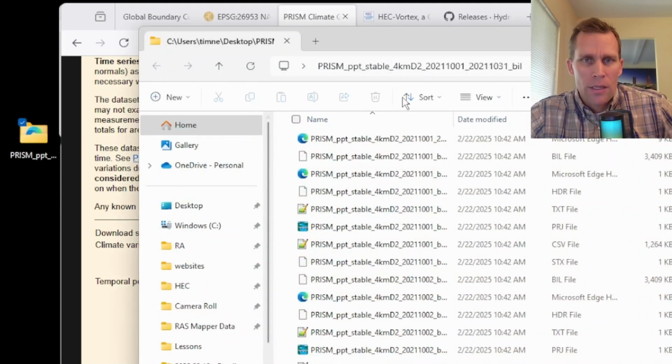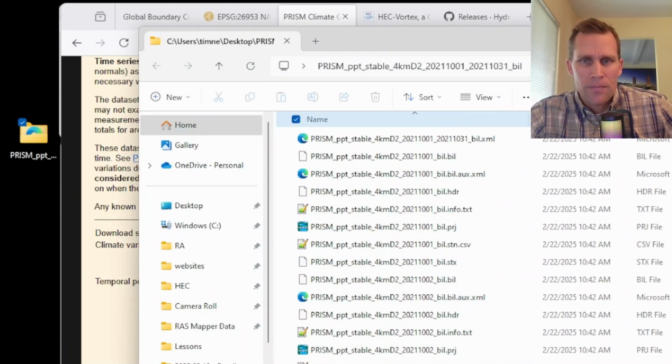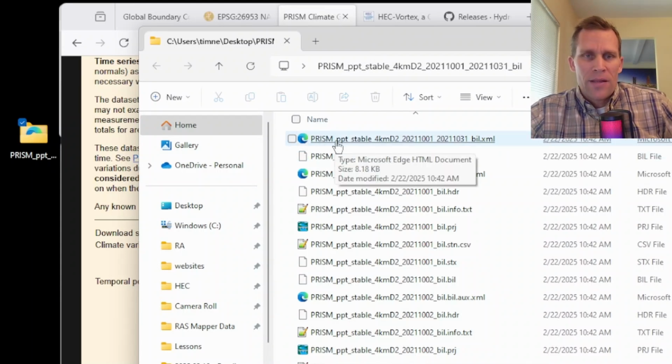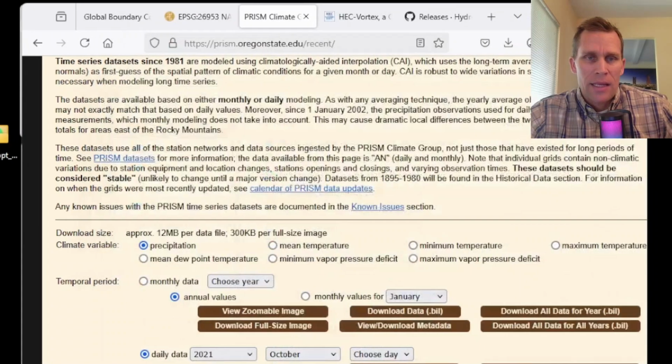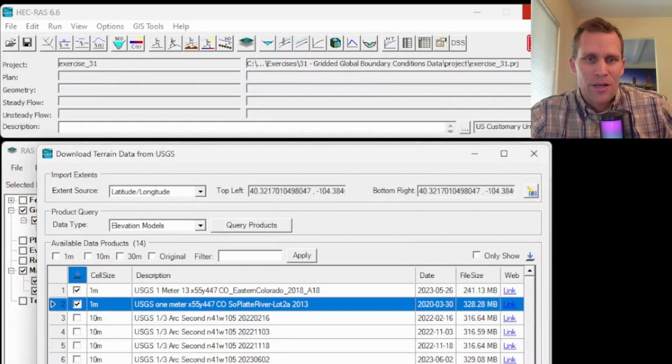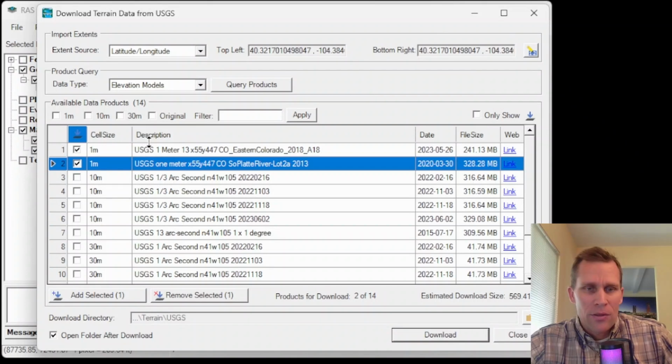Okay, so I think these are bil files. Yep. And this is the standard PRISM format. So PPT here represents the precipitation data. We're looking good. All right, so I'm going to go ahead and close that. And then we have a few things to do here. Let me go back to RAS Mapper. We've downloaded those files. Let's go ahead and load those files in and then get back to the precipitation task.